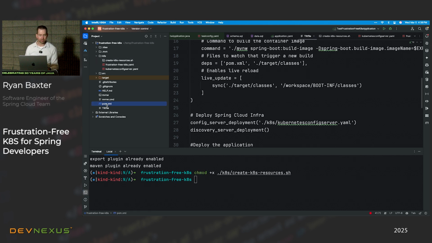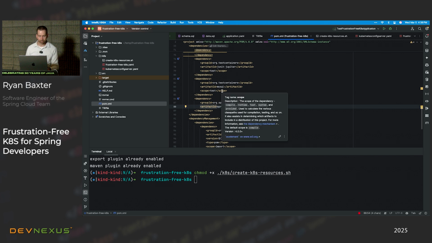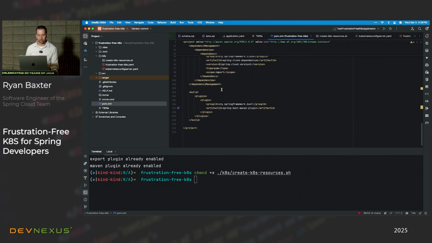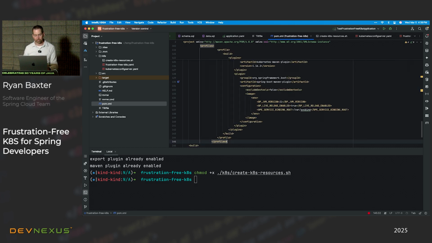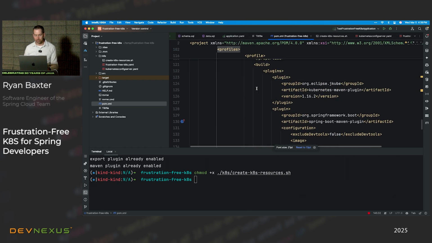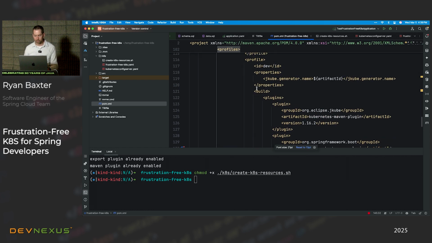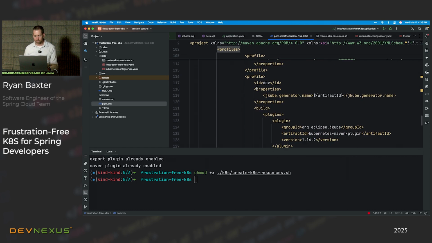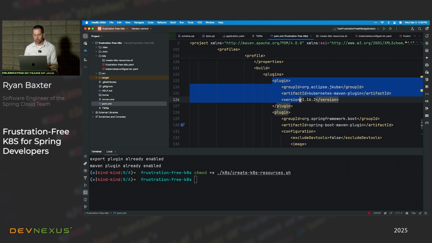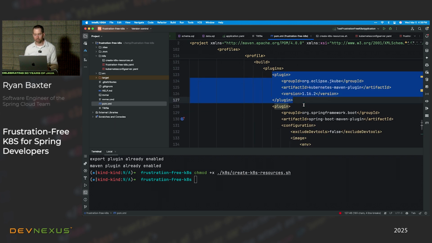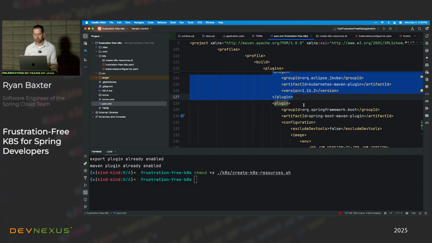The other thing I mentioned is there's this profile in our Maven POM that we need to create that has JCube inside of it and also configures the Spring Boot Maven plugin to build a container correctly. So I'm going to add that profile here. And you'll see, where is it? Nope, right there. So here's the JCube plugin, right? So we're adding that plugin, so it's only enabled when we enable this dev profile.